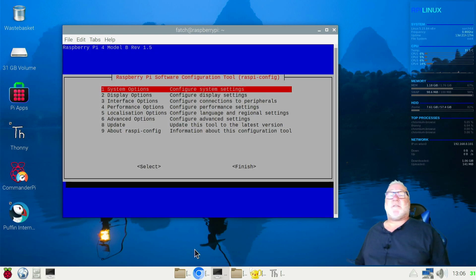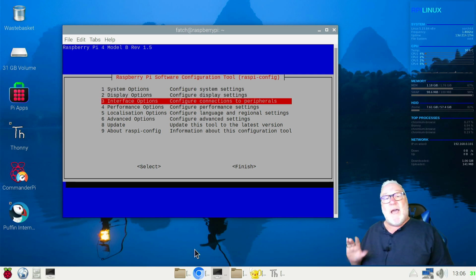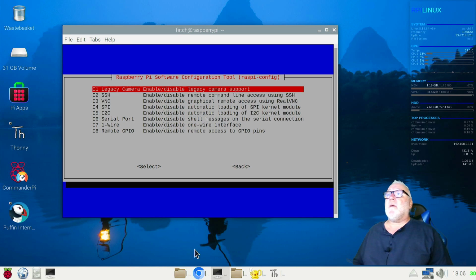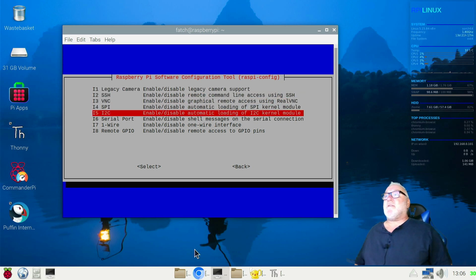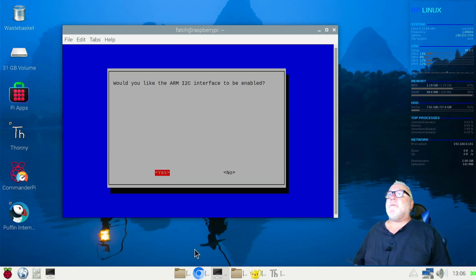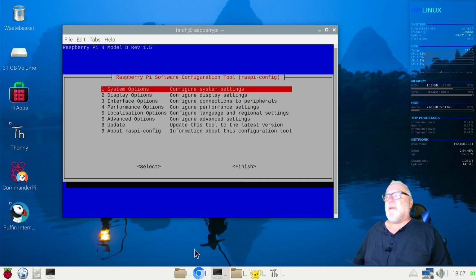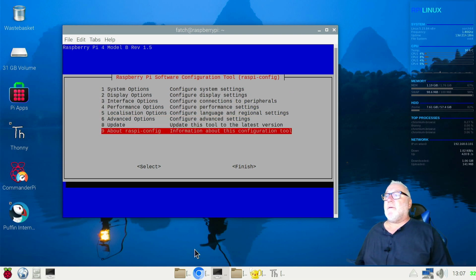Enter. Brings us to this. We've all seen this before in a previous video. We come down to number 3 using our up and down arrows. Our mouse doesn't work on this, and then press enter. Now, if we come down using our arrows to I2C, enable or disable the I2C kernel module, press enter. Would you like the I2C interface to be enabled? Click enter for yes. It's been enabled, and we click OK. Then we come down to finish and click finish.